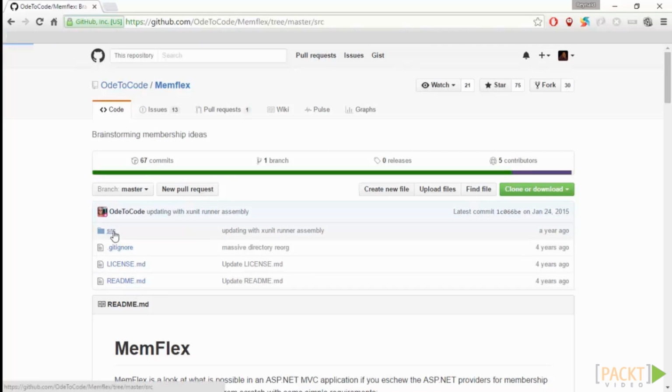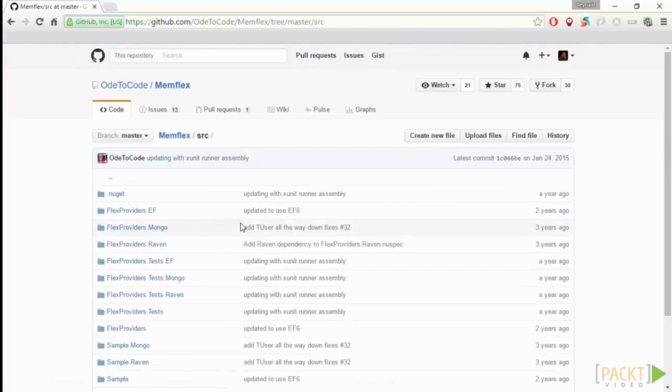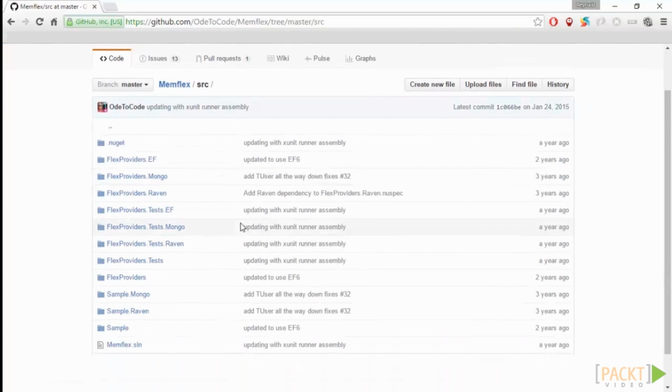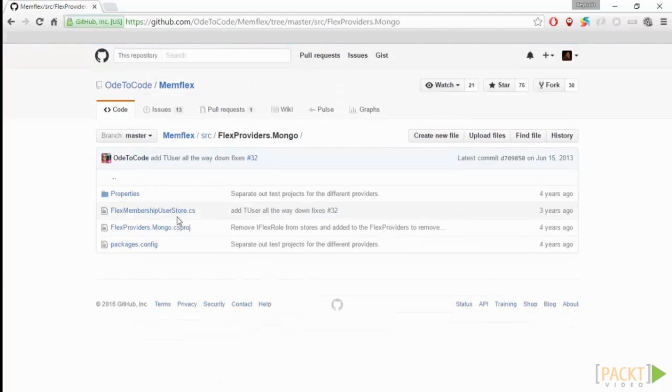If we click on the folder, then you see many more folders, which we can assume would be code, all right? And that's exactly what it is. Some project files and some C# files right here. So that is GitHub. It provides this visual interface, okay?